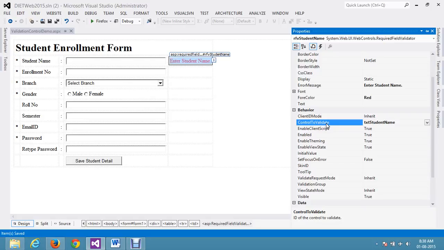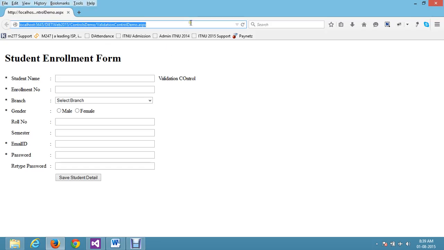The other controls, the common properties. Each and every control do have, first one is the ID of the control, to identify that particular control. Second one is control to validate, કયા control ને validate કરવો છે. Then error message, જો validation false થાય છે તો which message you want to display as an error message. Simple, આટલું જ કરી અને refresh this one.